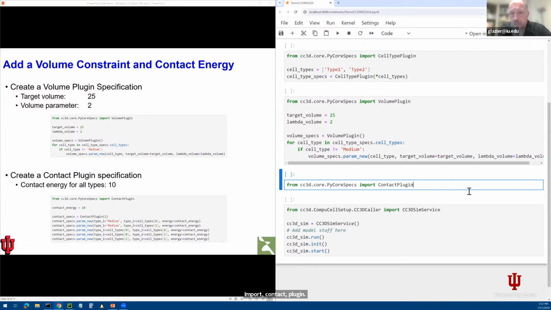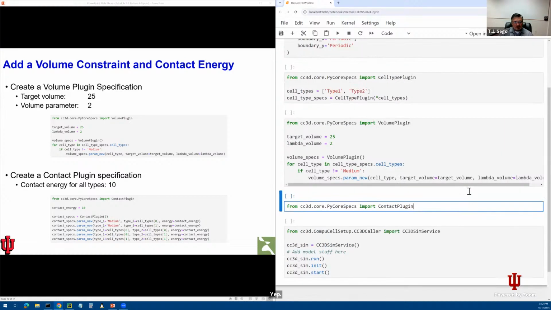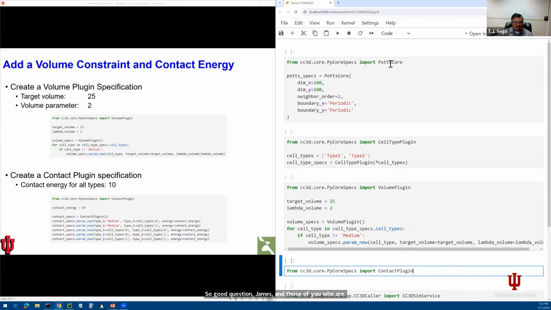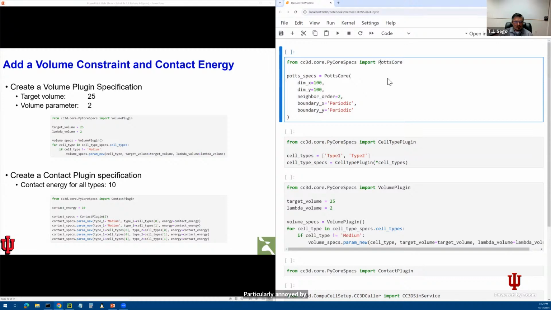So TJ, could I do from cc3d.core.PyCoreSpecs import star, and then I wouldn't have to type all of these one by one? Yes, correct. Okay, thank you. Yep, it's a good question, James. And again, those of you who are particularly annoyed by redundancy, instead of importing each individual class one by one, you can instead just one time have a star there. All of these will be available. This is another point of redundancy that's more to help make the connection between what we're using and where it's found. Yep, good question, James. Thank you.